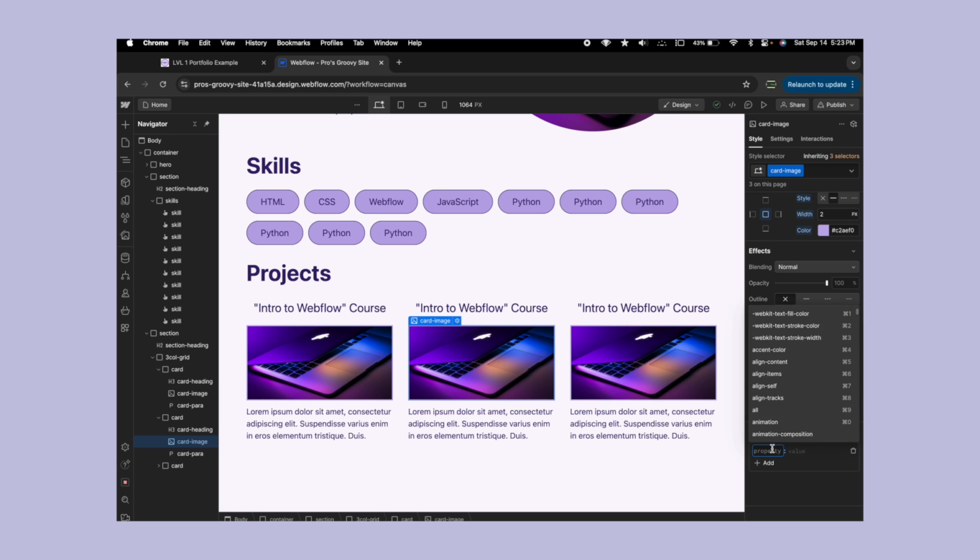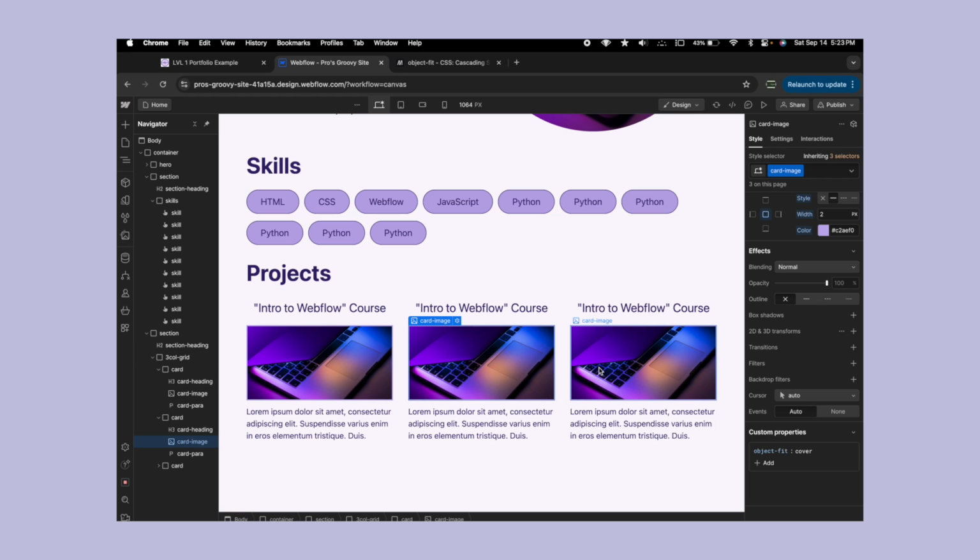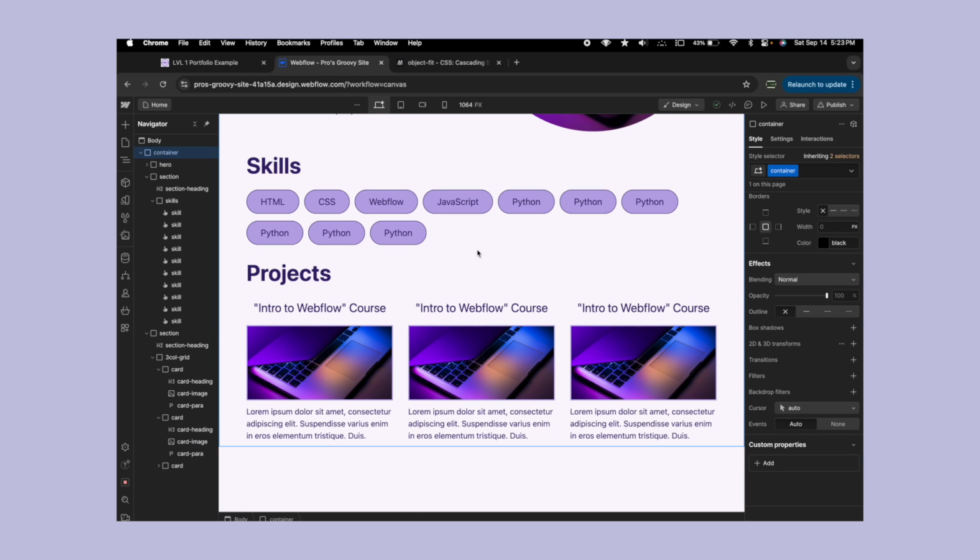So this property is going to be called object fit, is here. If we type in our value and we type in cover, what cover is going to do is, like I said, it's going to scale the image to fit the confines of the box without messing the aspect ratio up. So there we go. Now our image is perfect.